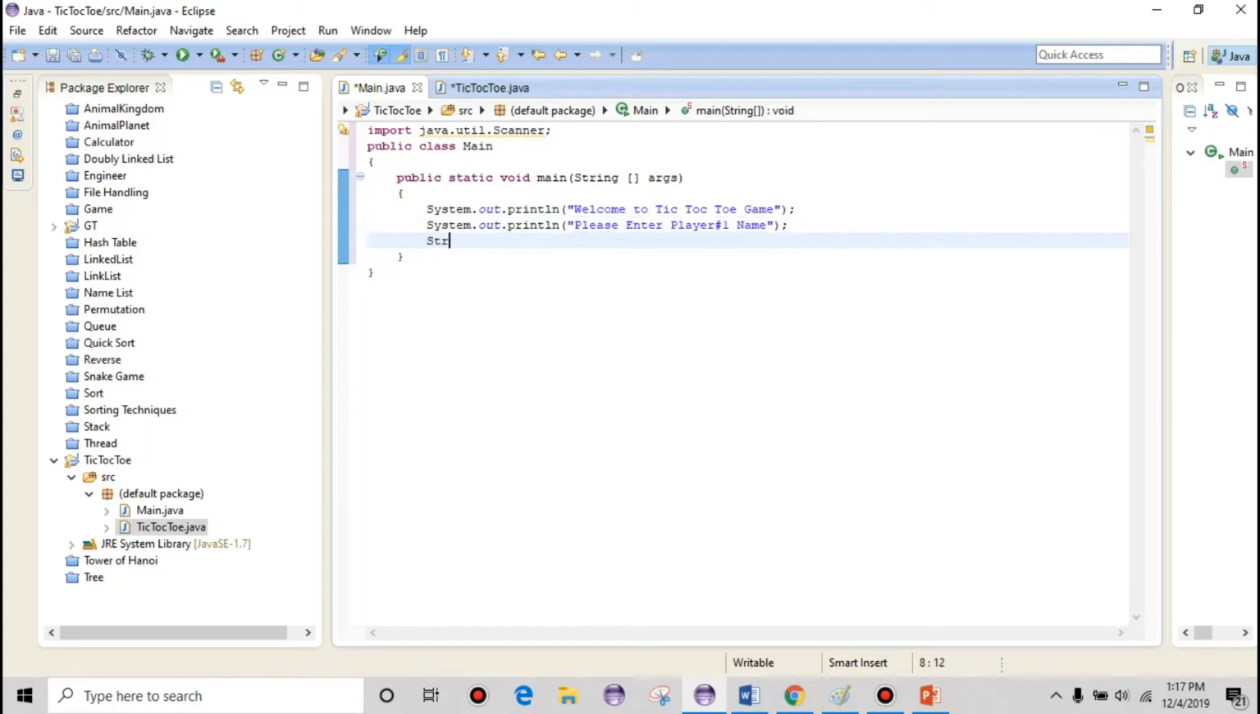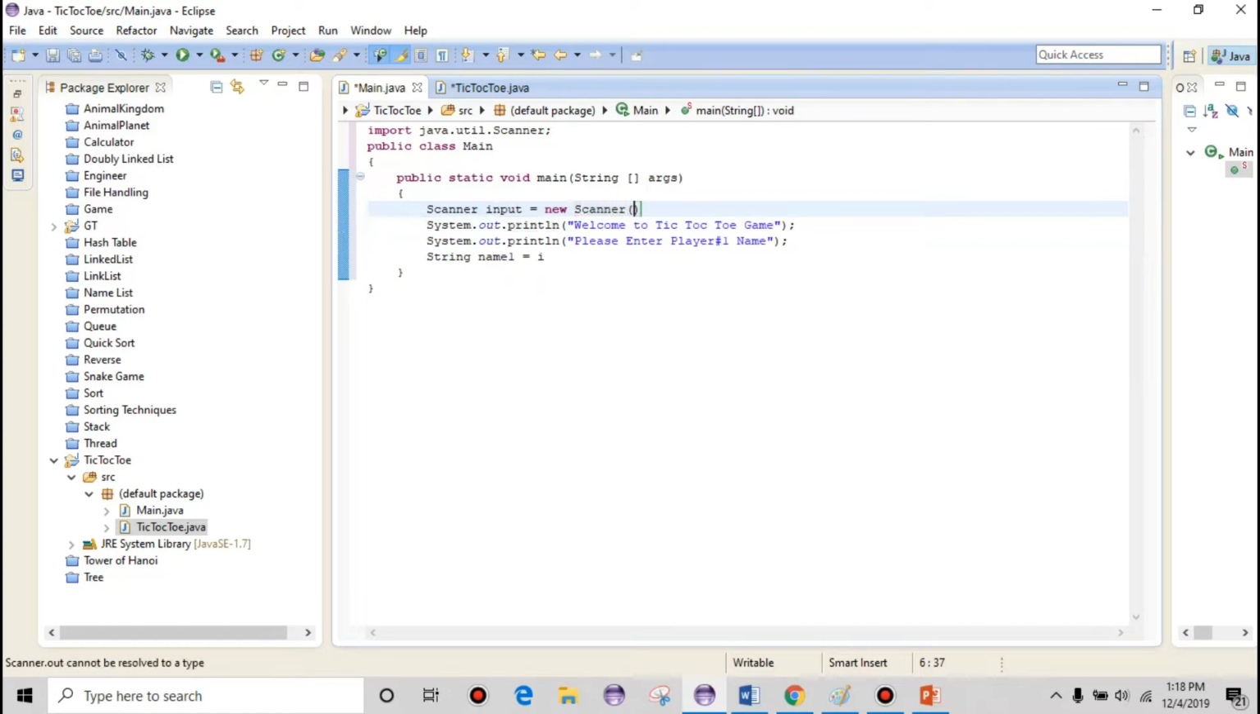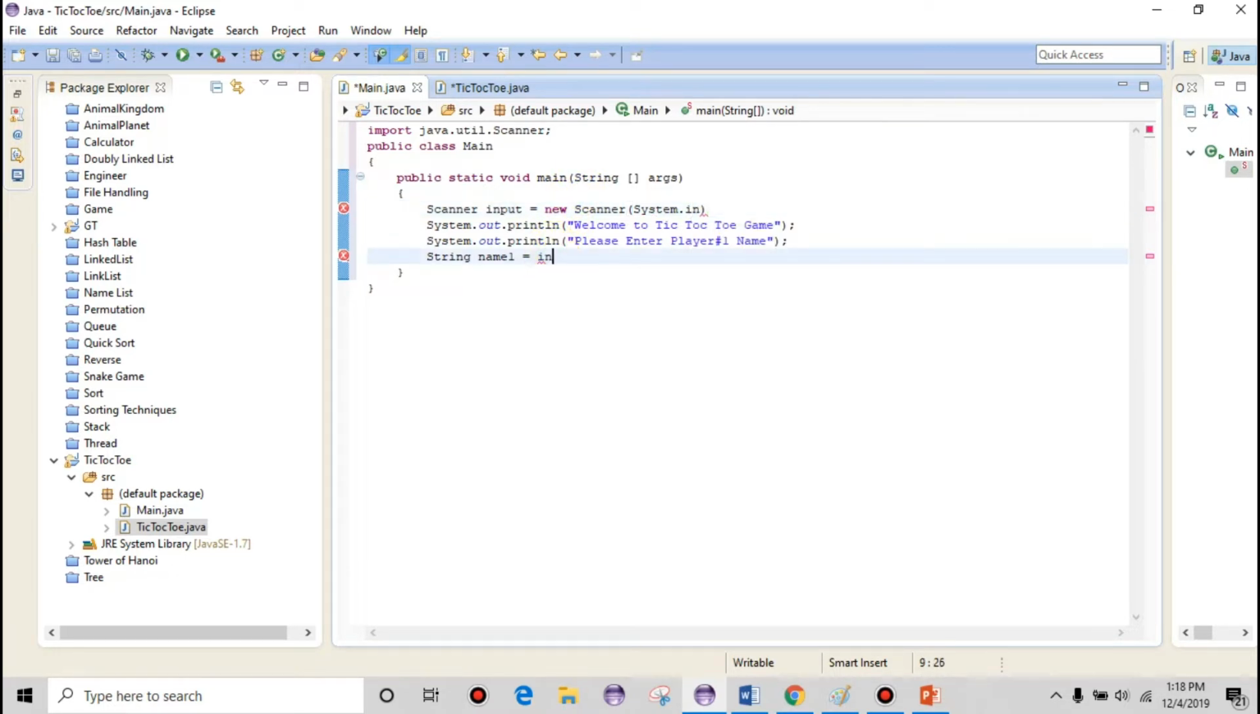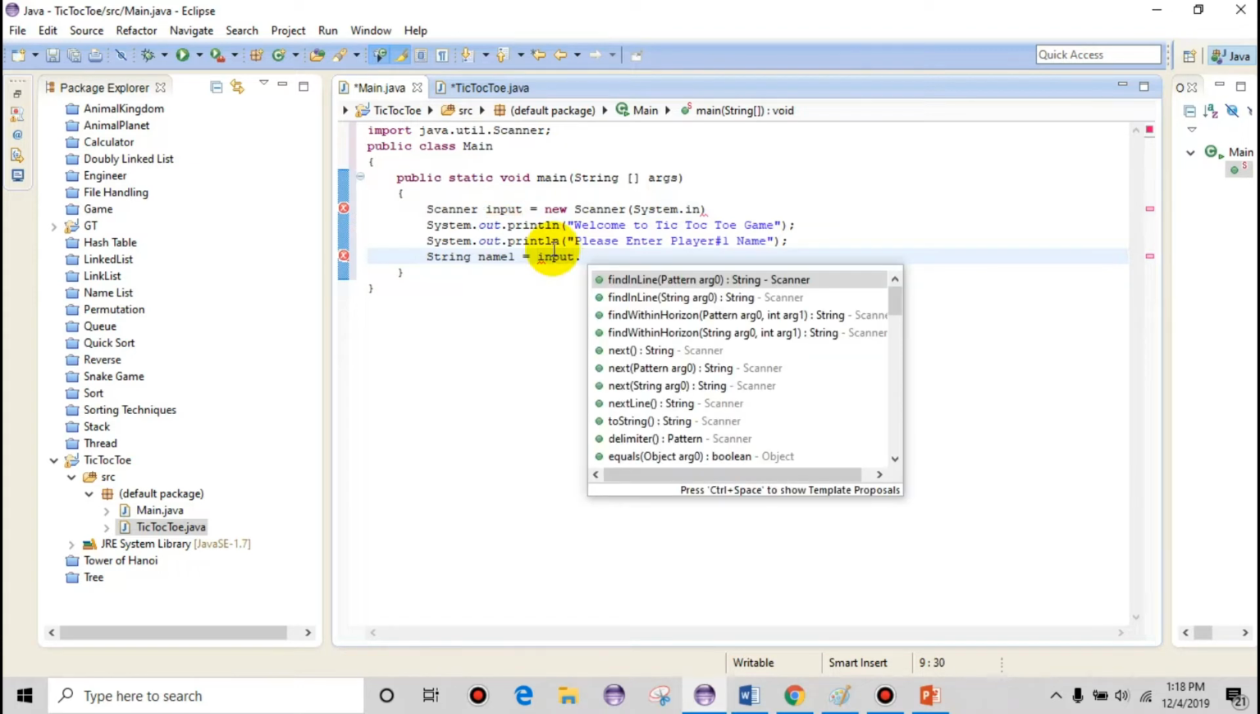Then String, let's ask the user to enter the name, so name1 would be equal to, first I have to write here Scanner input is equal to new Scanner. So write here System.in. Now I can write here input.next.